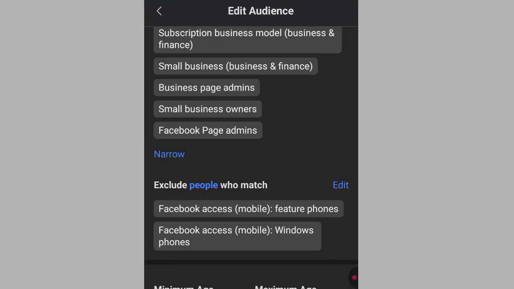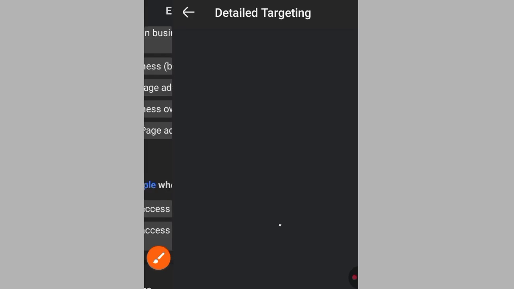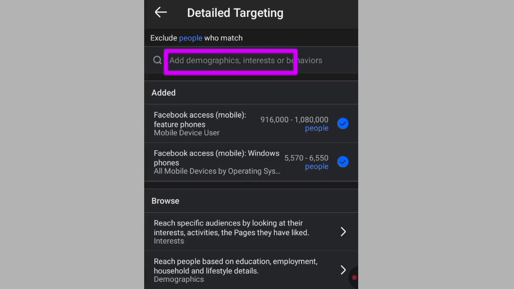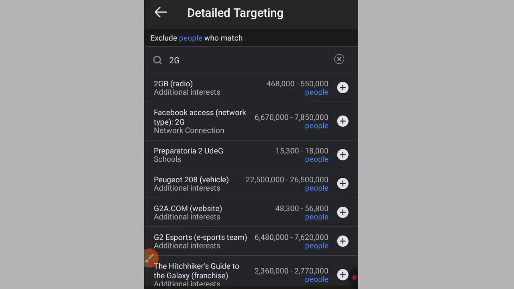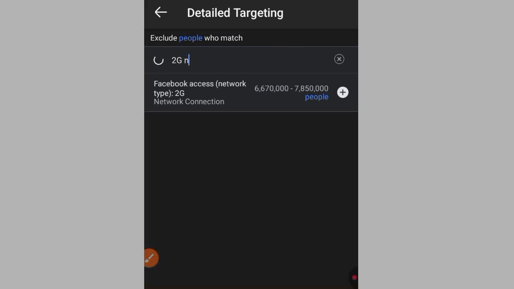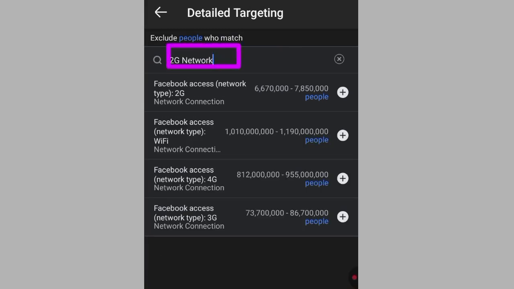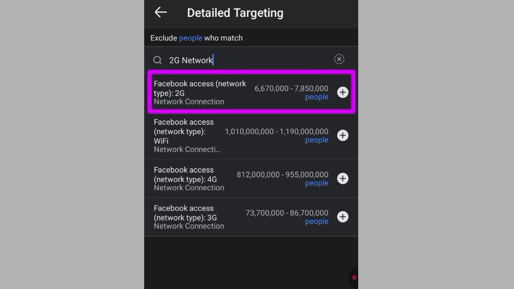I also want to exclude more people, so I'll click on this edit button again to exclude another set of people. I will tap here again and I will add 2G. I don't want people who are accessing Facebook with 2G network, so I will type 2G network here, and right here you will see people who are accessing Facebook with 2G network. I don't want it. Also, if you want to filter further, you can even add 3G network. If you want only people who are accessing Facebook with only 4G, 5G and above, you can filter out 2G and 3G network. But me, I just want basically to remove 2G people out.